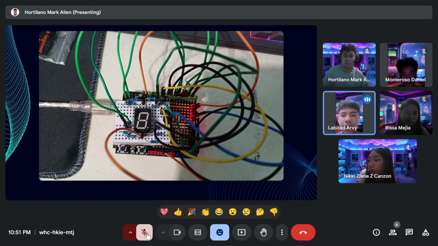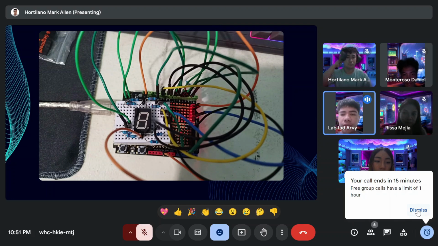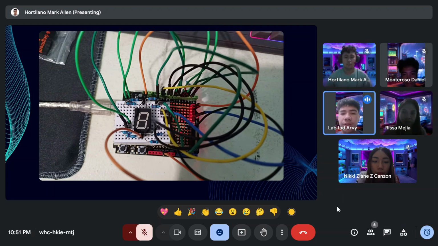Connect the IR receiver. VCC of the IR receiver connects to the 5V pin on the Arduino. This provides power for the receiver. And GND of the IR receiver connects to a GND pin on the Arduino. This completes the circuit. OUT of the IR receiver connects to a digital pin on the Arduino, commonly D2. This pin will receive the signals from the IR remote.